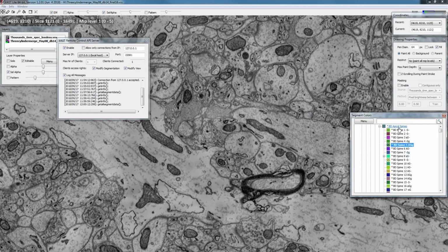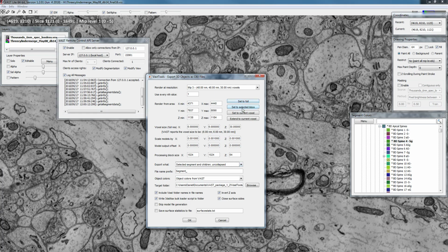Okay, so I think we were using this. Which one were we using? The first one? Well, whatever, let's just use spine number 4. I think that was the one. And where's my window? Okay, just to make sure, set to selected bounding box, so that was the same apparently.